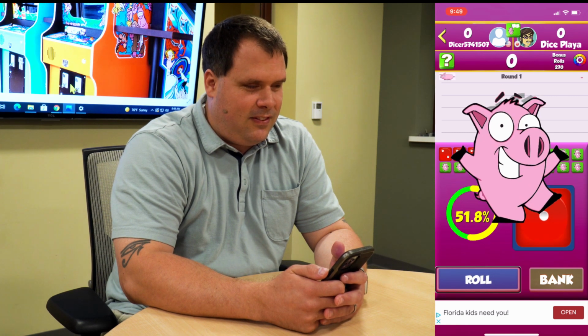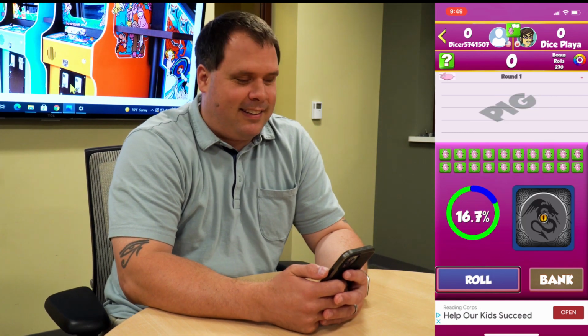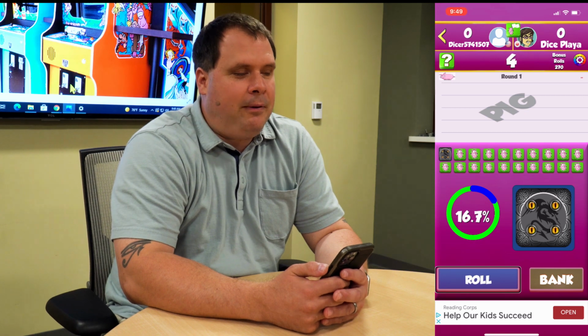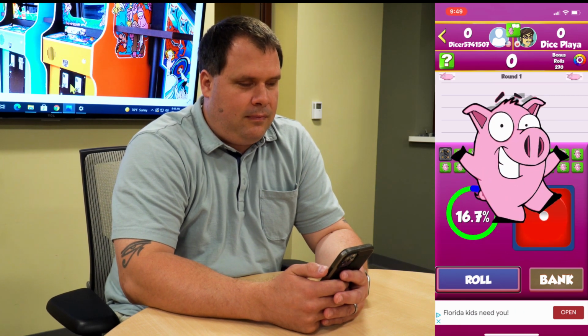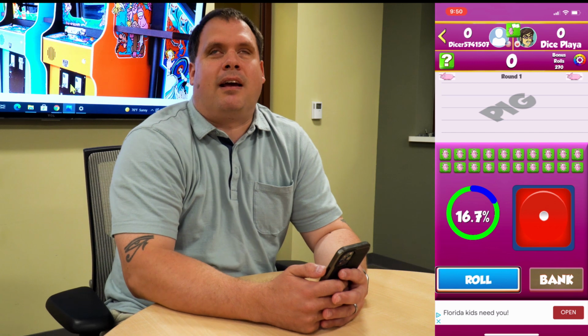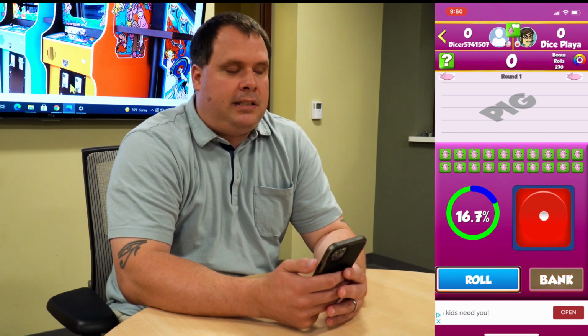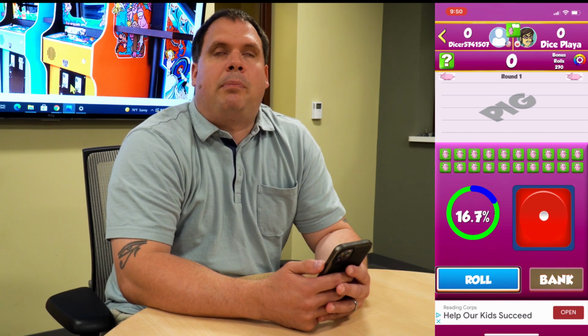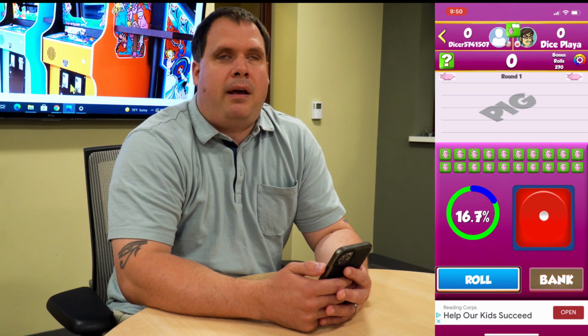Roll pig. Oh, and we rolled a pig. Dice player rolling. So now the other guy's going. 4. Turn score is 4. Oh no! Your turn. He also got a pig. 0 to 0. So Round now 2. It did tell us that the score was 0 to 0 because both of us rolled a pig in our score.